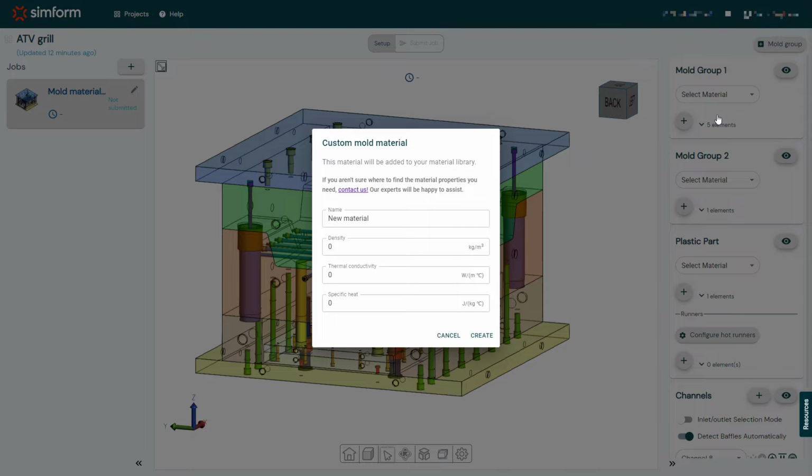For this example, I will create a mold group material for 420 stainless steel. So I will type the material name and enter its density, which is 7,833 kilograms per cubic meter. For its thermal conductivity, I will use a value of 29.1 watts per meter Celsius, and for the specific heat, I will use 460 joules per kilogram Celsius.